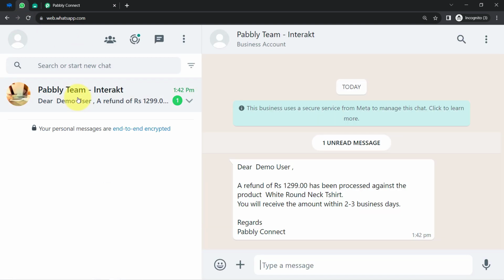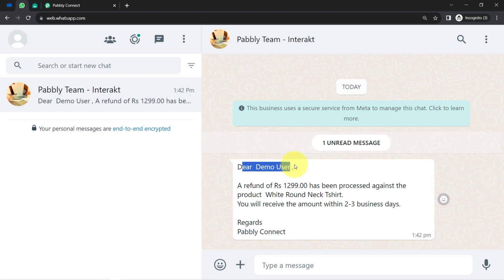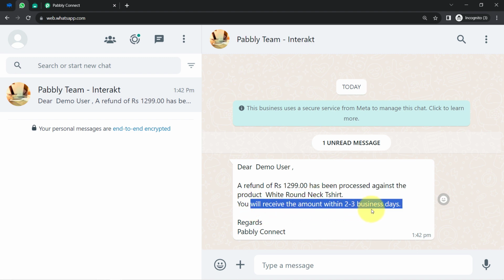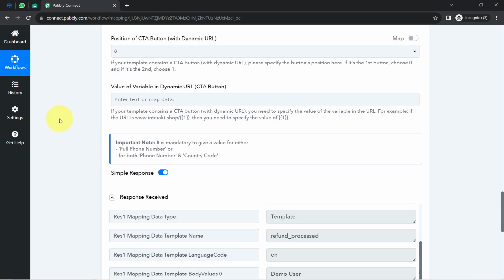And here you can notice the message is right, and it is the same message which we have created via our template. Dear demo user, a refund of rupees 12.99 has been processed against the product white round neck t-shirt. You will receive the amount within 2 to 3 business days. Regards, Pabbly Connect. In this way you can automatically send WhatsApp messages for your refund related data with the help of Pabbly Connect.